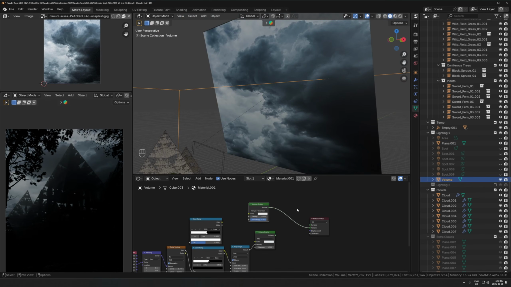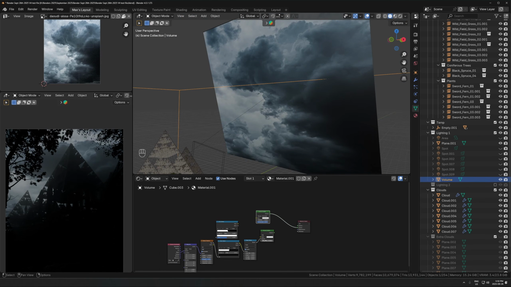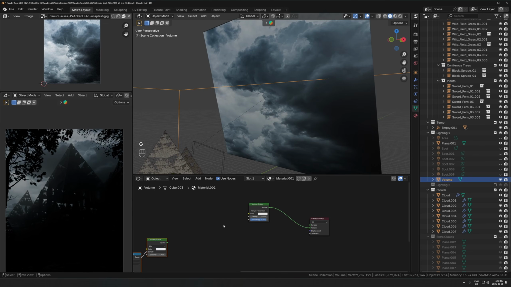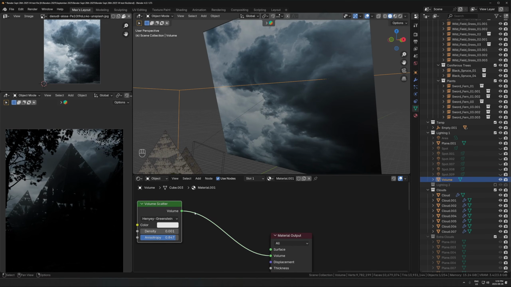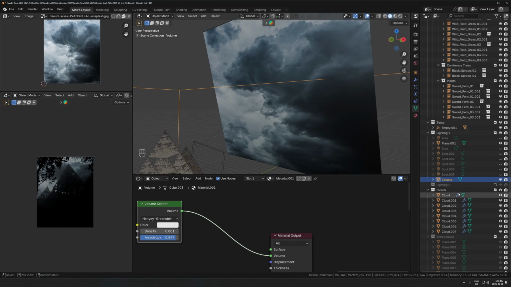There's also a volume setup here. I was actually experimenting with all this, which did not even make it. It's just a regular volume scatter, with density very low because it's a giant scene, and anisotropy pretty high. So density 0.0005 and anisotropy at 0.84. Okay, here's why that's important.